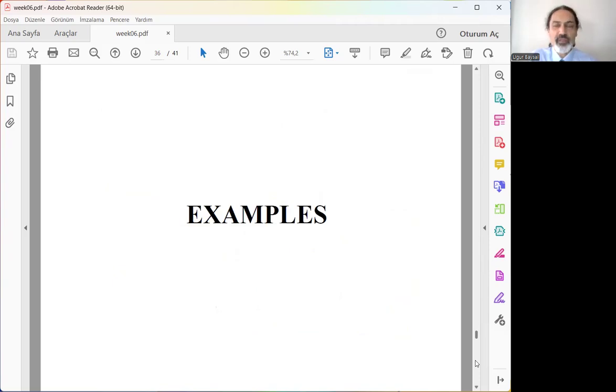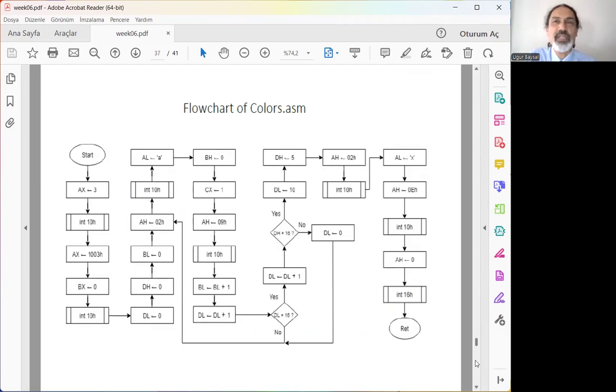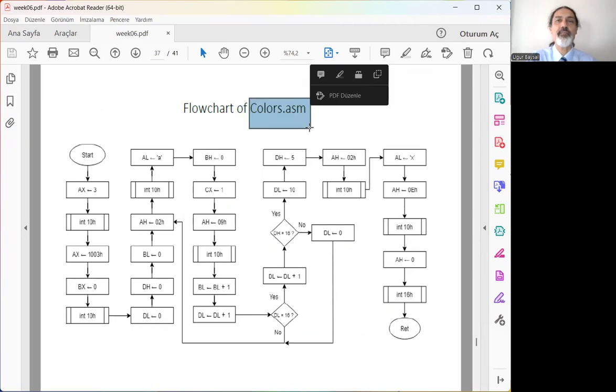Now we have more examples. Of course, those are not the only examples. There are many more examples in the MU8086. These are some of the codes or flowcharts of some of the example codes. For example, the flowchart of colors ASM. So this is a kind of writing a number of bits or characters with different colors. This is a good practice to learn which color corresponds to which hexadecimal number.